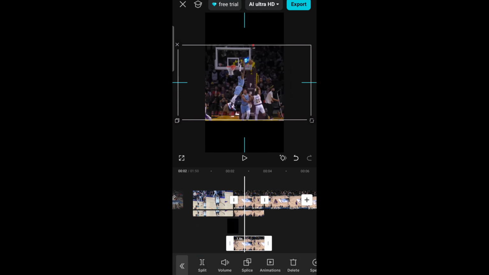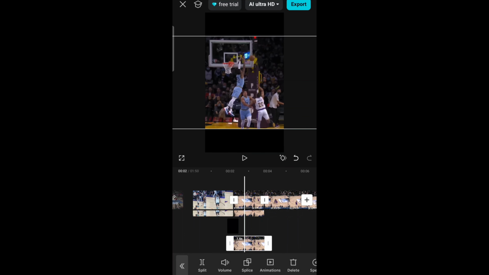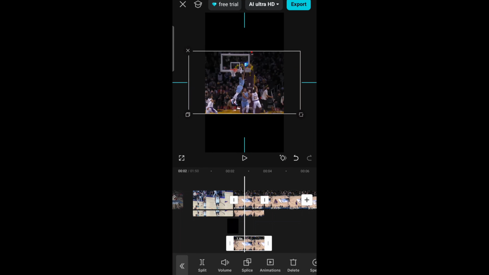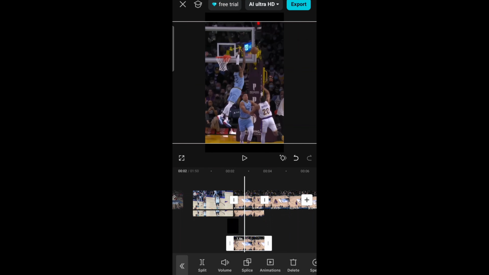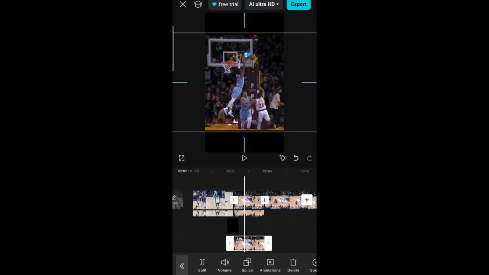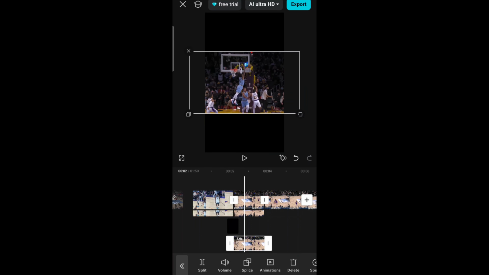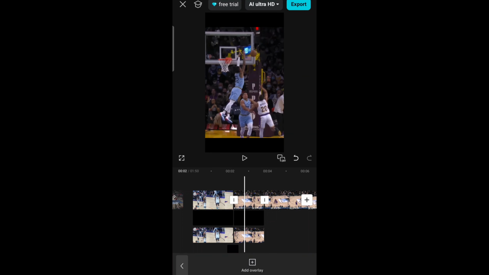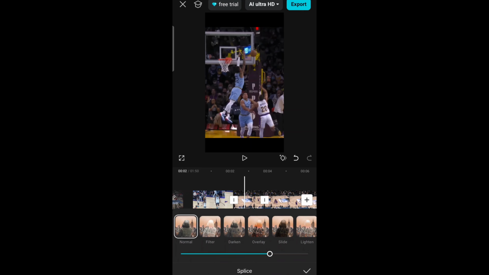Then just do the same thing. You can put it like this, or you can put it like this. I'd recommend the max to be like this if you're gonna do the blur thing, or like this. You can do it however. I don't really care. You're the one who's doing the video. So then tap splice.